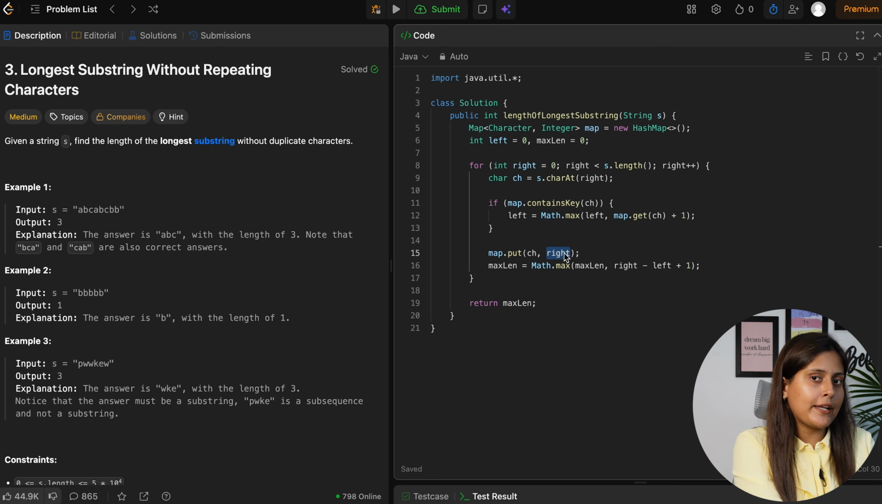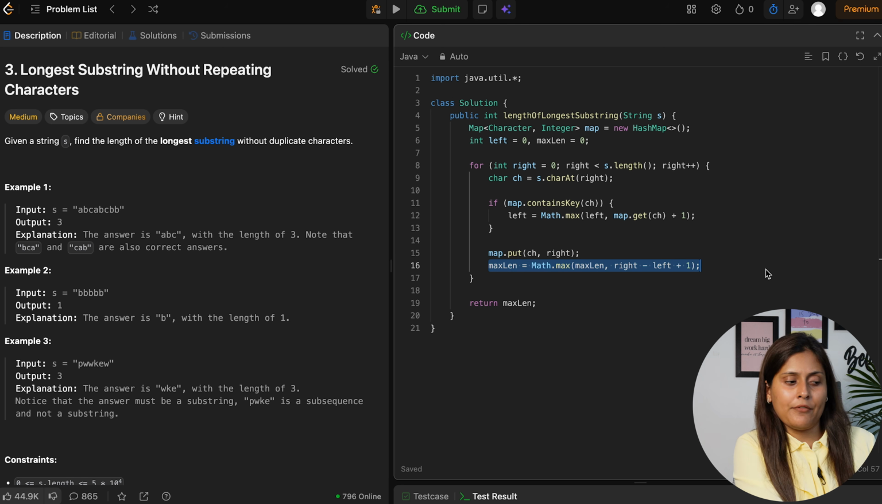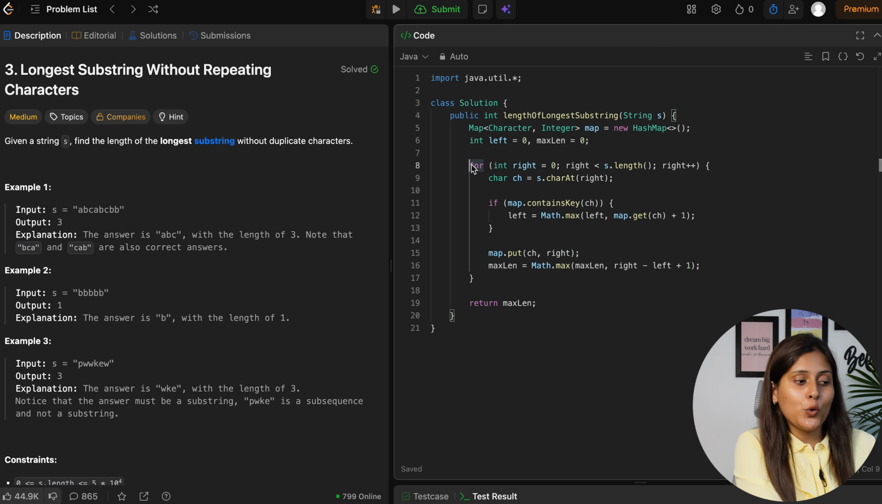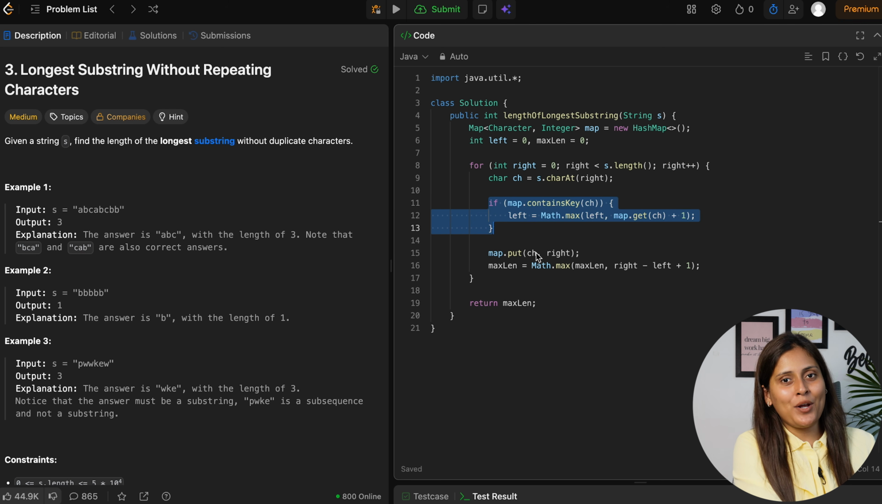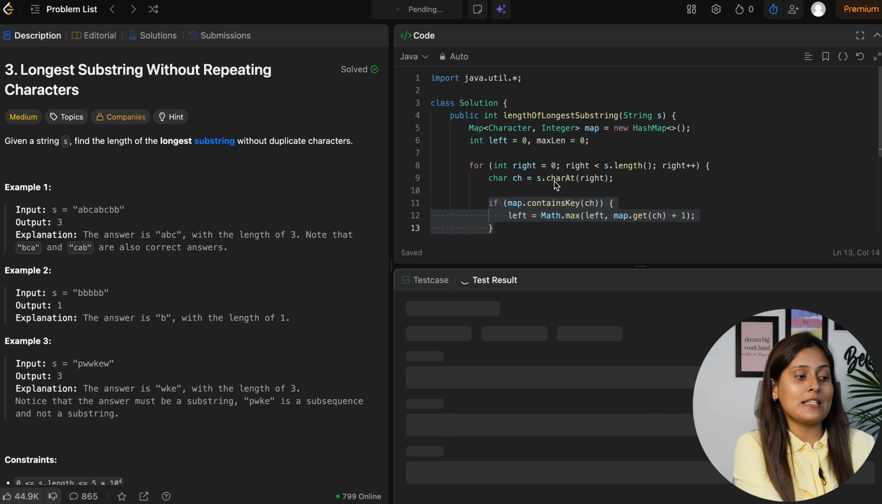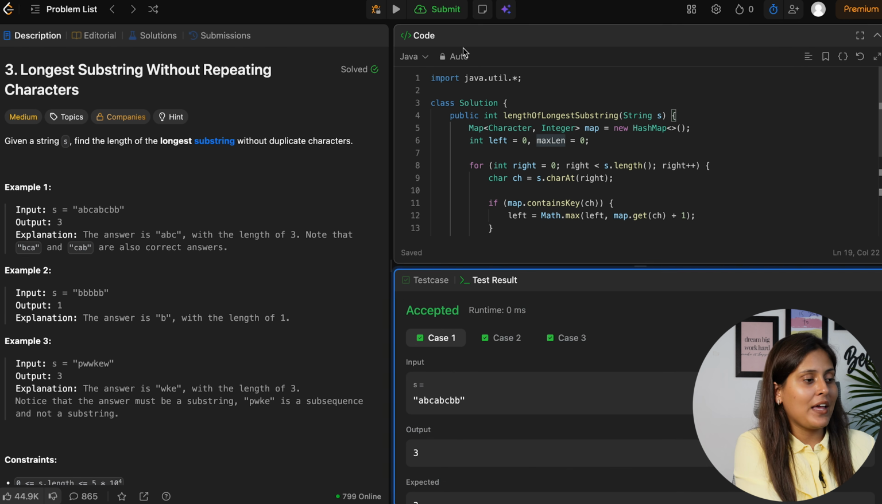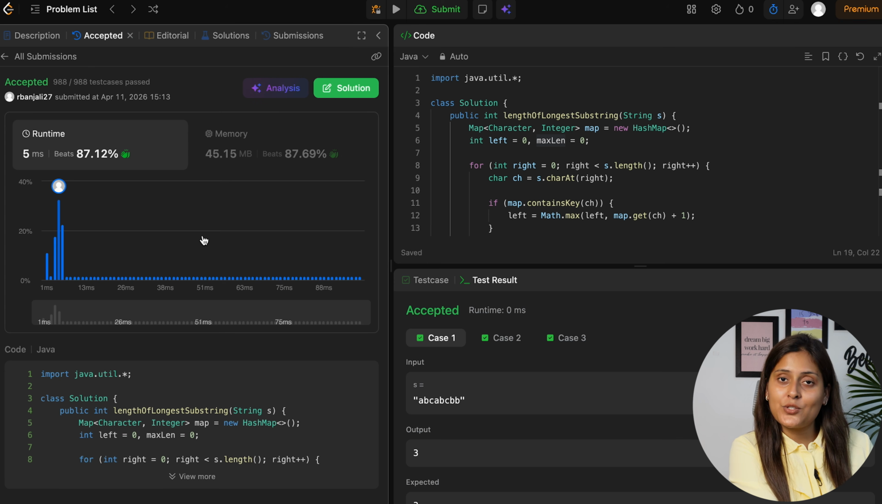So hence we are putting right, and after every iteration we keep checking what our maximum length is till now. And as you can see for the time complexity, we are only running this for loop for n number of times, and now no more while loop, so no more 2n condition. So hence this code is faster, and it takes exactly O of n time complexity. And now we can submit, and then you will see this is the fastest code, as you can see.